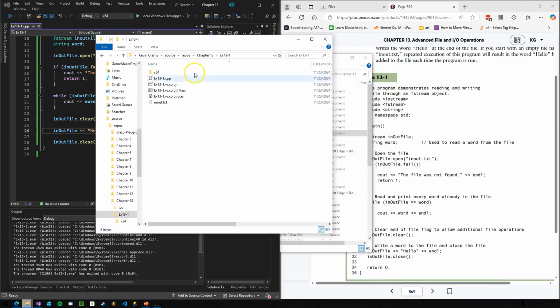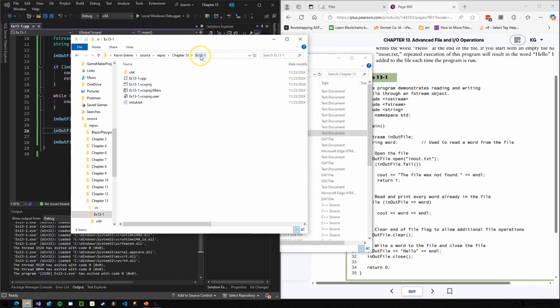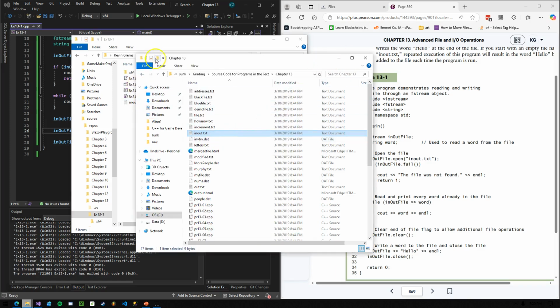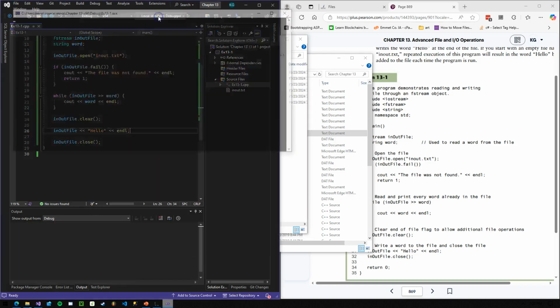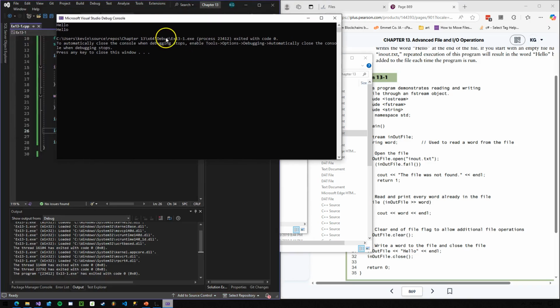Well, I stopped the recording and I resumed it again, and it turns out that we need to copy our external files into the project folder. So chapter 13, this is my solution folder. Here's my program folder, my project level folder, 13-1. We'll copy and paste inout.txt so that it's right next to my Visual Studio project file. So right here, within the project folder. And that should do it. Now we've got hello, hello. You see it twice because I already ran it once. You guys didn't see that, but it's been written twice now.